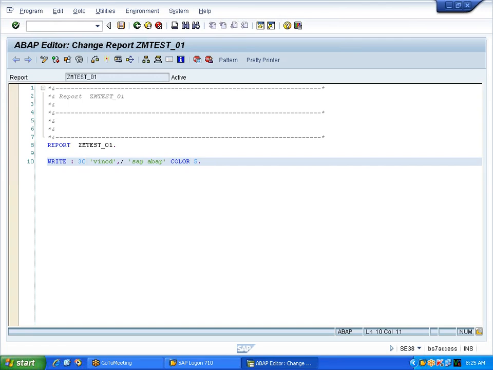Say for example, I want SAP ABAP also to be printed after 30 characters. I will give 30 here also, so that SAP ABAP will also be printed after 30 spaces.